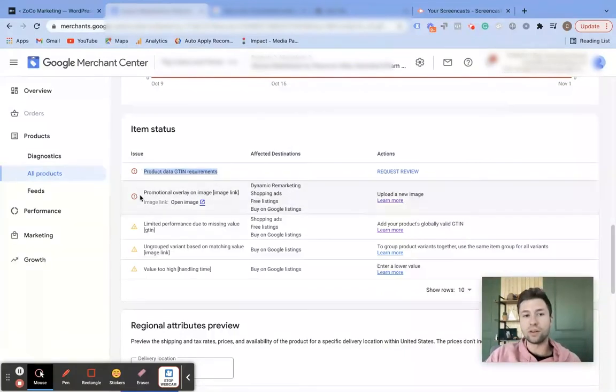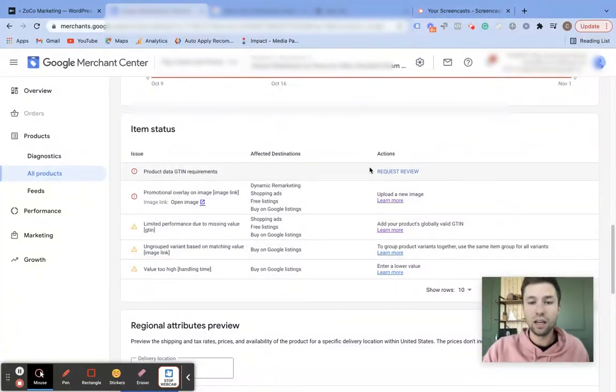And then for here, the other issue that we're having is the promotional overlay on the text. And as you can see, this actually has a couple of different ones. The GTIN is hurting it, and then value may be too high for handling time. So this gives you all of the information that you really need to go through and figure out how to fix the product inside of either your Shopify store or inside of Merchant Center.